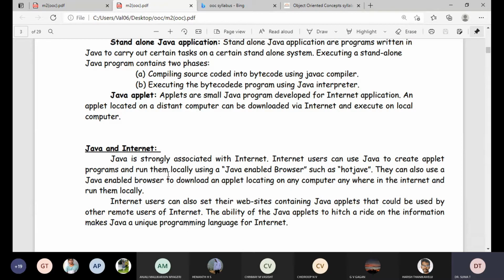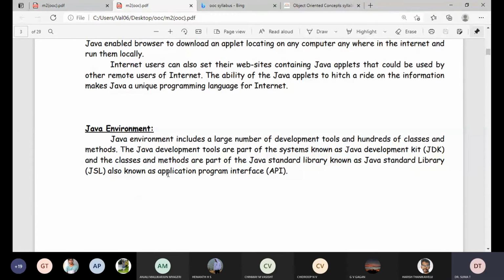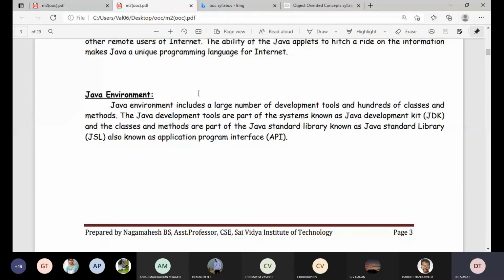So internet users can also set up their websites containing Java applets, and the ability of Java applets to hitch a ride on the information makes Java a unique programming language for the internet. So the Java programming language is very useful for internet applications, for setting up websites that contain Java applets, right? And they can be used by users of the internet. So many applications are there for Java when it comes to internet usage, right?